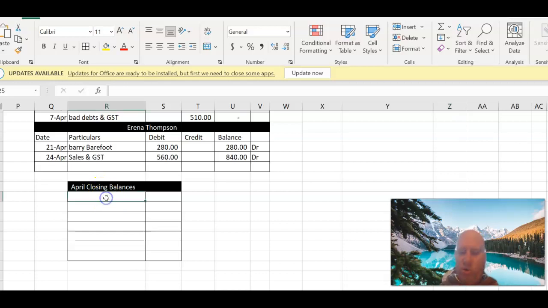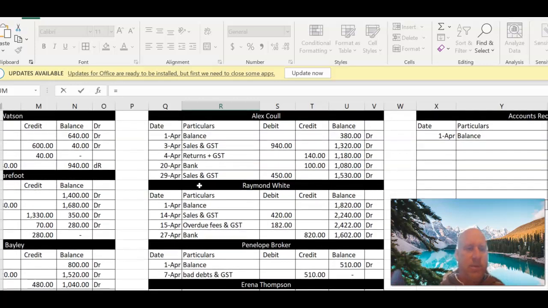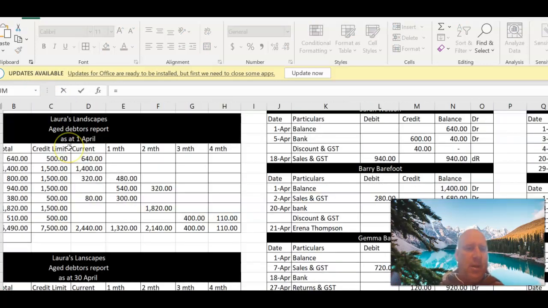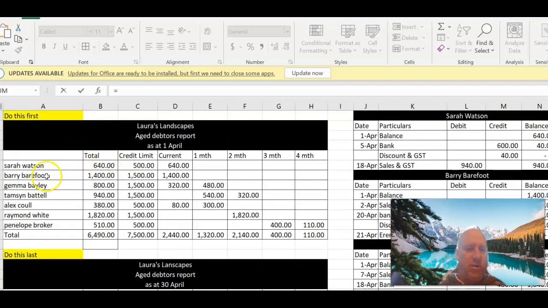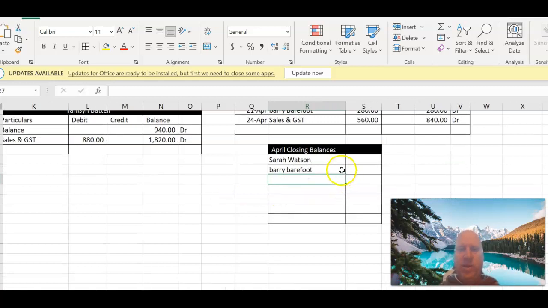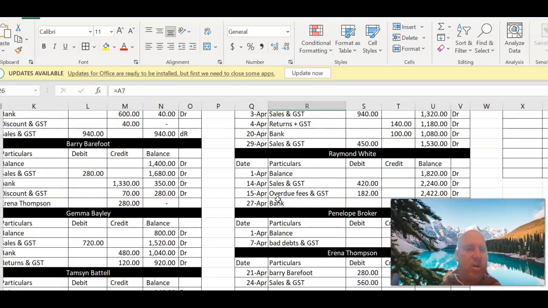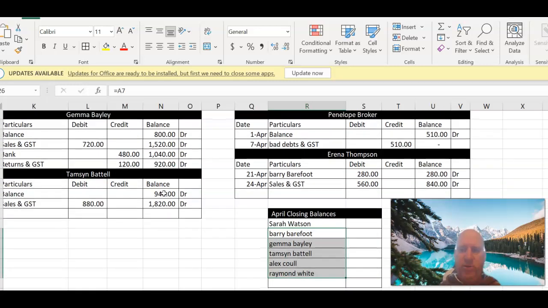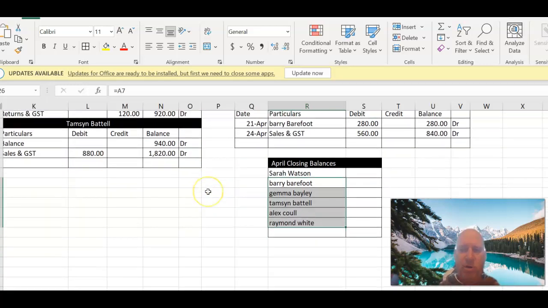We need the names of all the accounts receivable in our subsidiary ledger. So I'm just clicking on equals. You could also do it here as well, I suppose, and just fill down. Just be aware that some of them may have been paid off. So we'll just have a quick check. Any with zero balance, Barry Barefoot, he's got nothing. So we'll get rid of Barry, and also Penelope Broker's got nothing too.